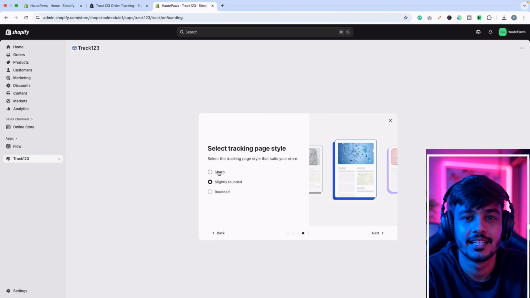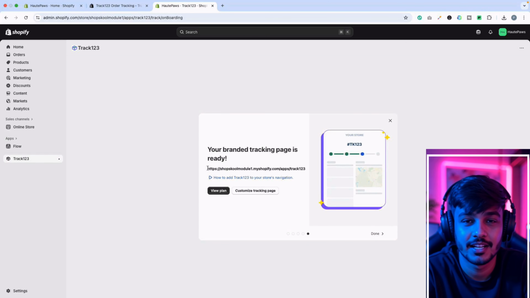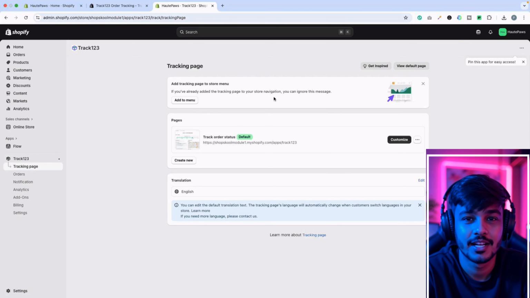Now over here, you can select the page style, if you want it to be sharp or slightly rounded or rounded. I'll simply do slightly rounded. I don't like either sharp or fully rounded. Now over here, we'll get a URL. What you need to do is simply copy this URL and then hit done first here. Now this is our tracking page, the URL which we have got.